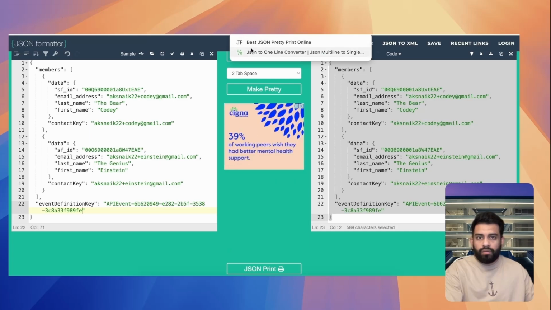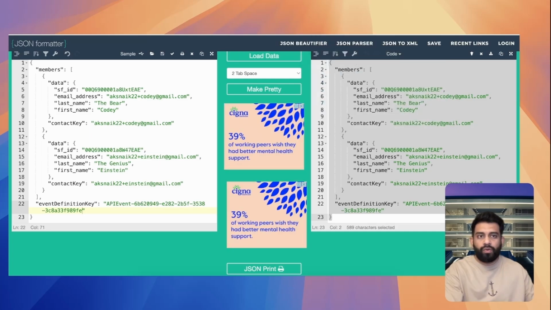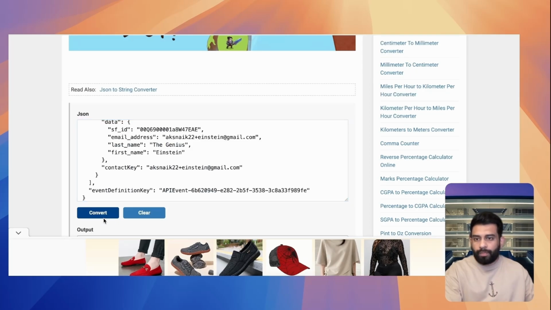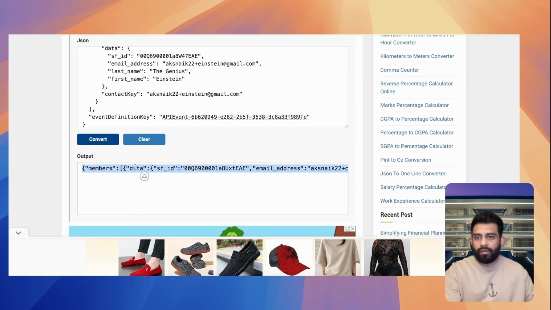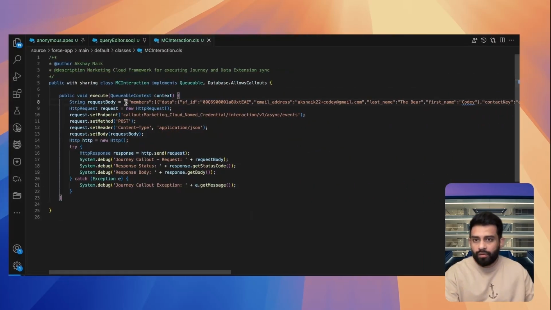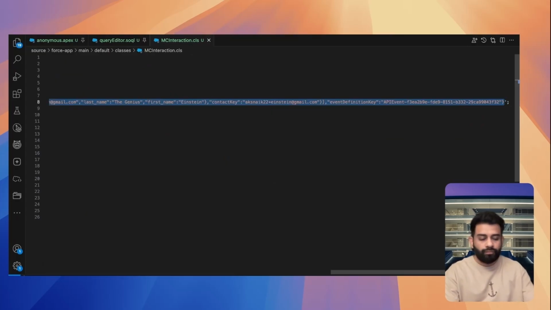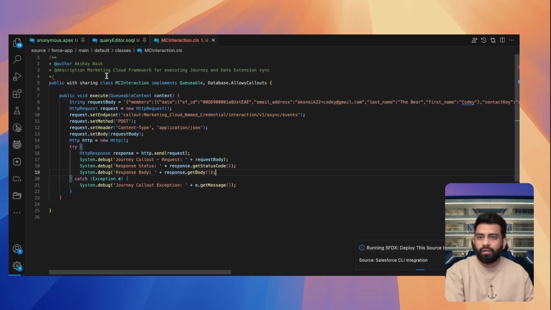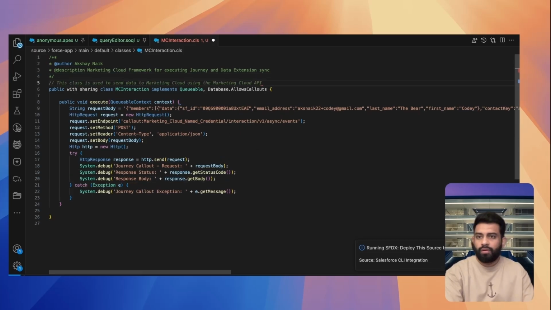And let me convert it to one liner and paste this data here. Right. So now we have our request body ready. So let us get it deployed and just keep the code ready for executing this queuable job.